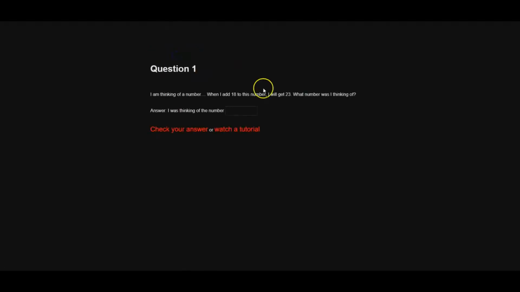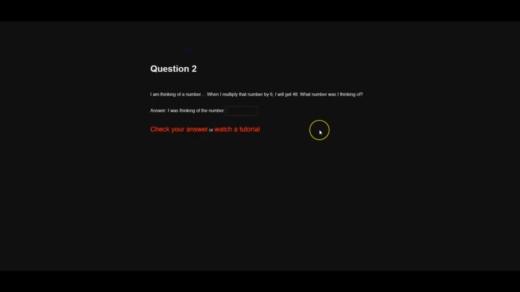So let's try again. And again, we get another number because these numbers are generated through a random number generator in the program. So when I add 18 to this number, I get 23. Well, I think I can do that. Let's see whether 5 is the correct answer. Yes, and here we get immediate feedback. Well done. So now we can move on to the next level, to question number 2.